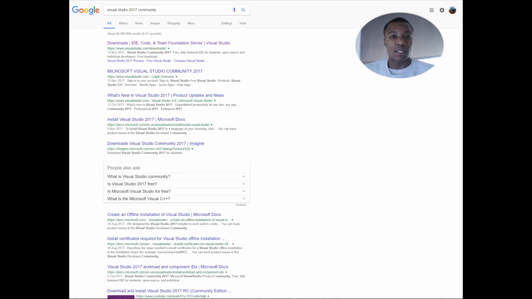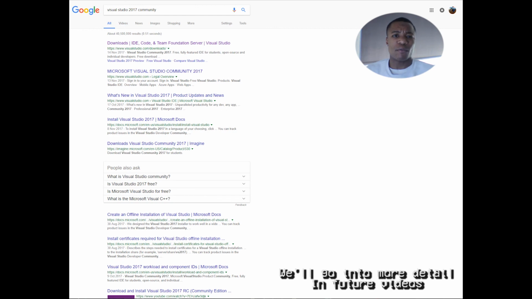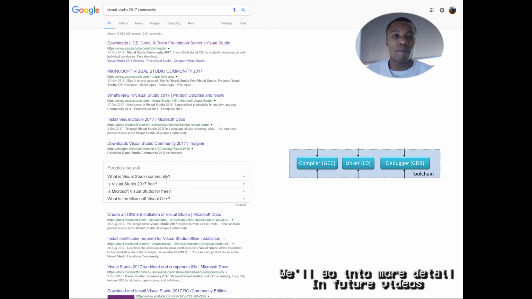The IDE also has a toolchain built into it. Remember what I said before about needing a compiler? Well, a compiler is only one tool needed to build a program, which is part of a suite which we call the toolchain. Like I said before, we're going to go into more detail about the stuff that goes under the hood in future videos.